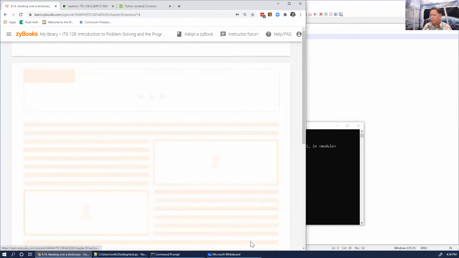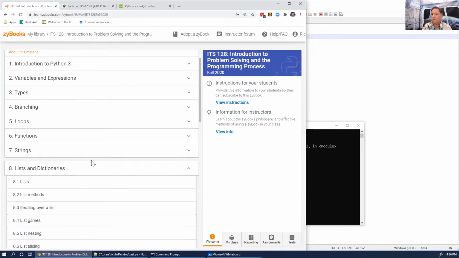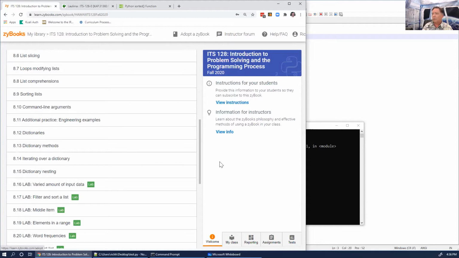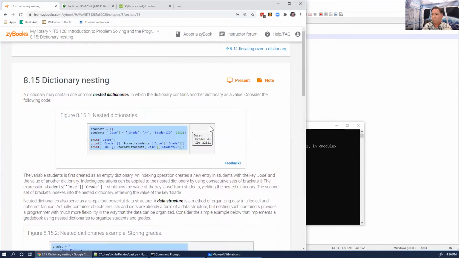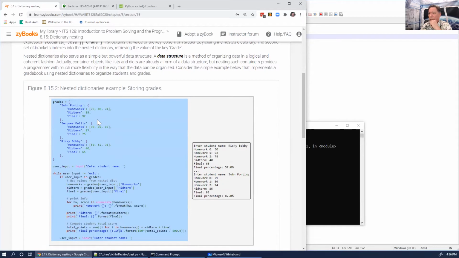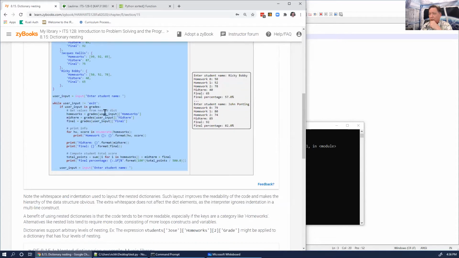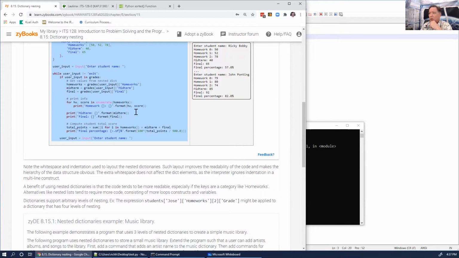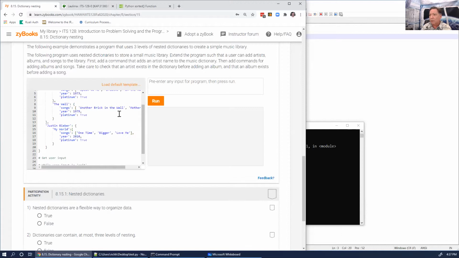Okay. Anyway, how far do we get? 8:15. Dictionary nesting. Well, what is dictionary nesting? Dictionaries within dictionaries. Yes, it's a dictionary within a dictionary. Nested dictionaries. Sure. And you refer to them this way. Okay. Yeah. Well, there aren't any labs that talk about nested dictionaries.